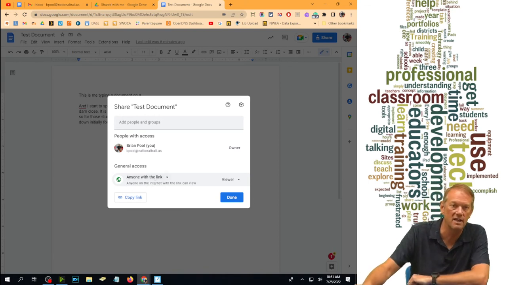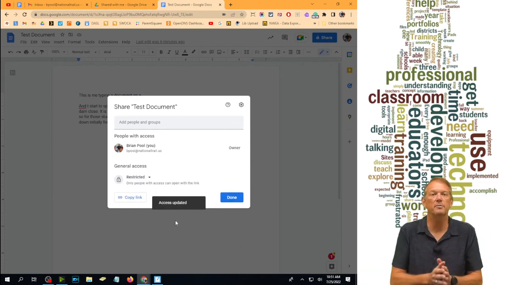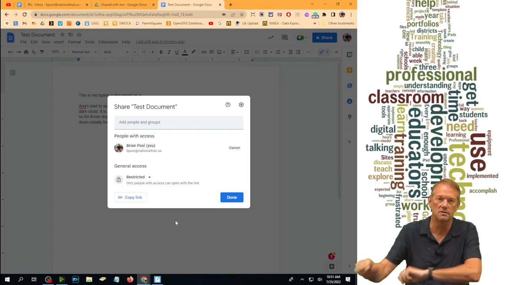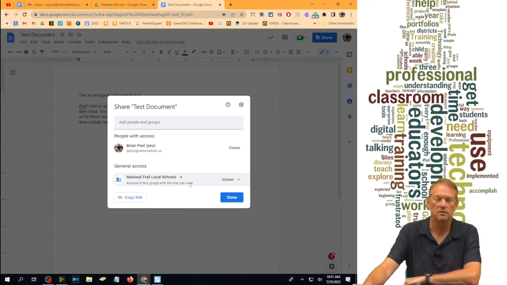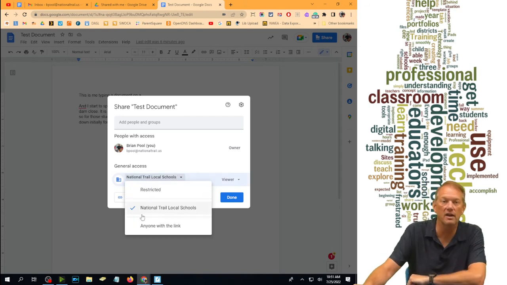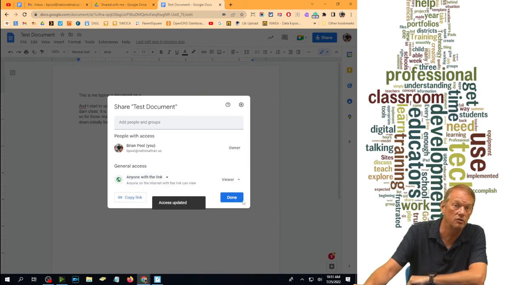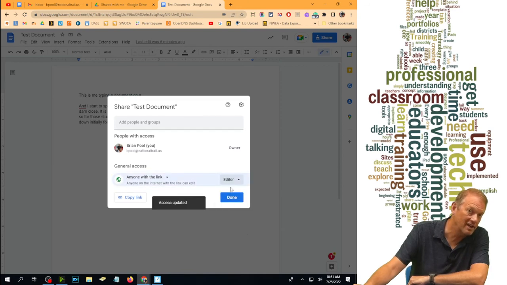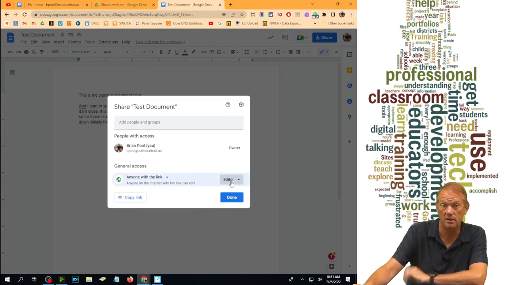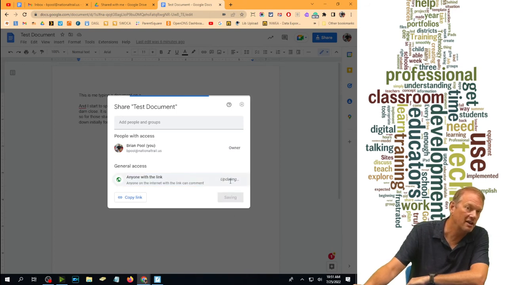If I leave it set where it was, restricted, that means only people that I share it with can see it. If I put it here in National Charter of Local Schools, it says anyone in this group with the link can view it. And then I've got the anyone with the link can do whatever I want. See how it says viewer? I can say anybody with the link can edit. I probably don't want to do that very often. Or anybody with the link can comment on this file. The default again is viewer.